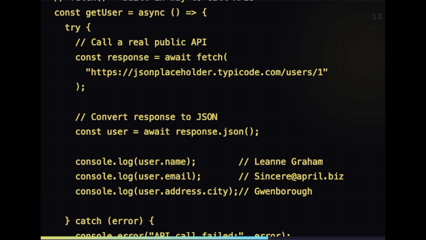The fetch function is JavaScript's built-in way to make HTTP requests to APIs. This is how almost every modern web application gets its data, from weather apps to social feeds to e-commerce platforms. You call fetch with a URL, and it returns a promise.